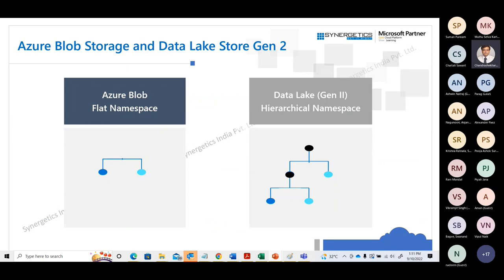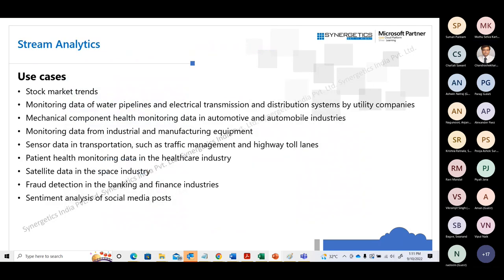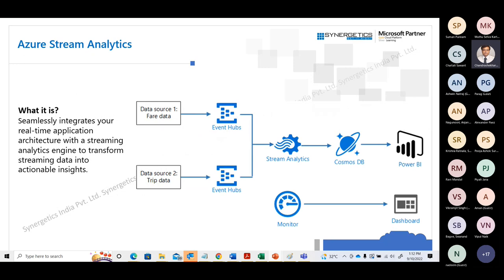This is showing you flat namespace and hierarchical namespace. This diagram is showing stream analytics. There are different use cases: stock market trends, where data is changing very vibrantly, mechanical component health monitoring data in the automotive industries, which is an example of IoT devices, satellite images, fraud detection, sentiment analysis on Twitter. There are many use cases in stream analytics.